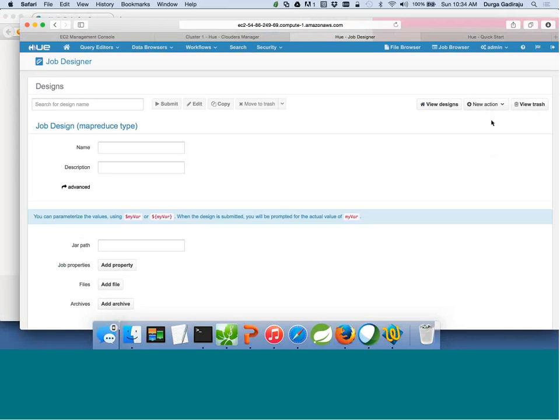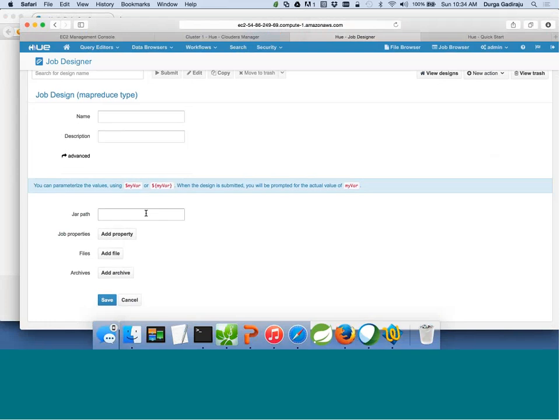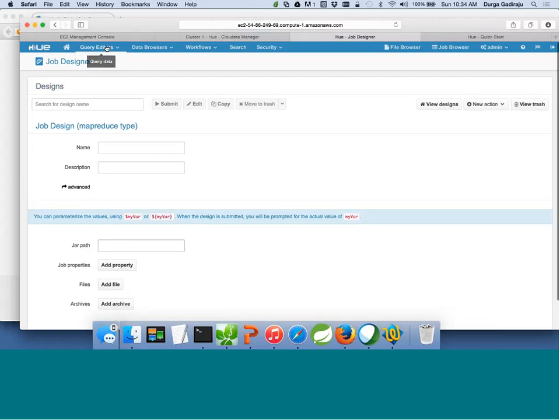If you want map reduce, you can click map reduce. You can give the name and description, and you have to give the jar path using which jar you want to run the map reduce program, and you can add properties if there are any properties you want to override, and you can add files and archives also if you want more things to be included as part of the map reduce jobs, as part of the Oozie jobs. So this job designer is nothing but Oozie job designer or workflow designer.